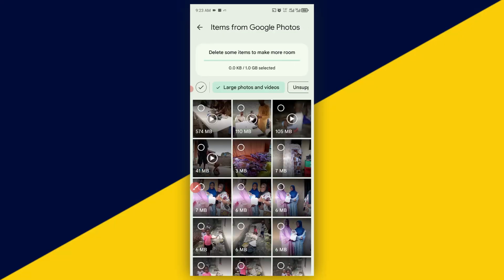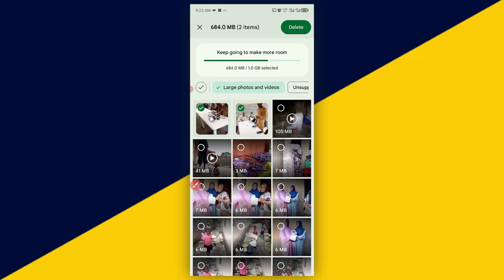Here you go. Next thing you want to do here is to select as many large photos or videos as possible. Like for instance, take a look at this particular video here. It has about 574 megabytes. So I'm going to select on this, and I'm going to select on this, and I'm going to select on this. You can select as many large photos or video files as possible that you have in your backup storage in your Google Photo. Next thing you want to do right here is to go ahead and hit on delete.